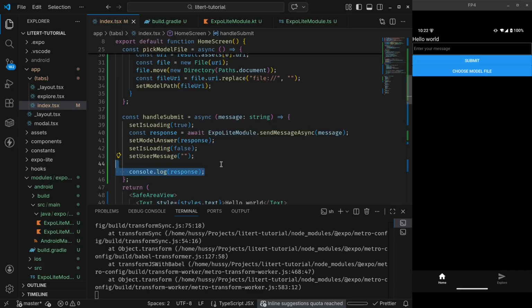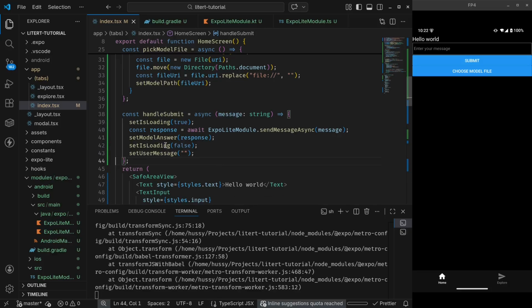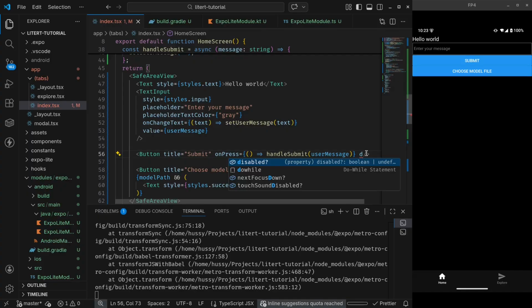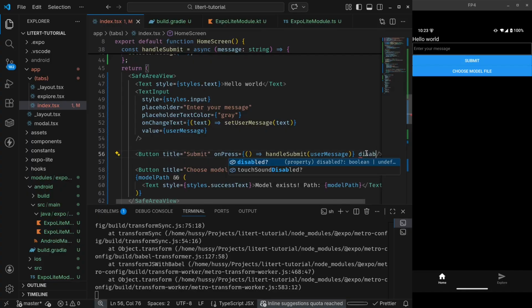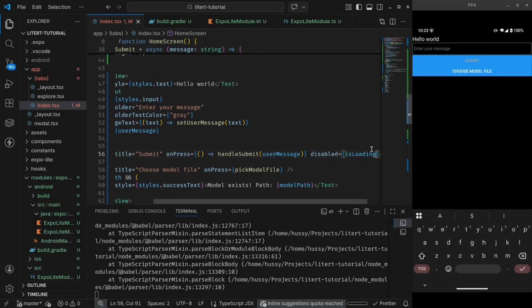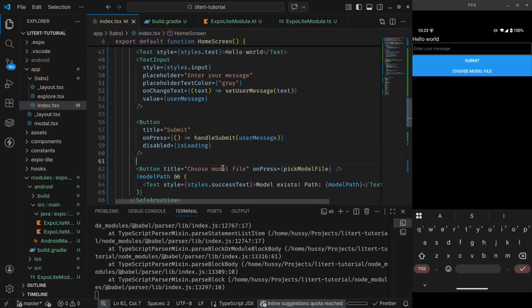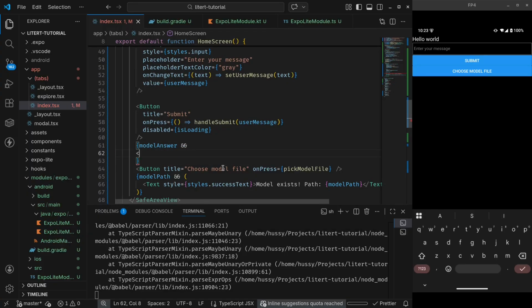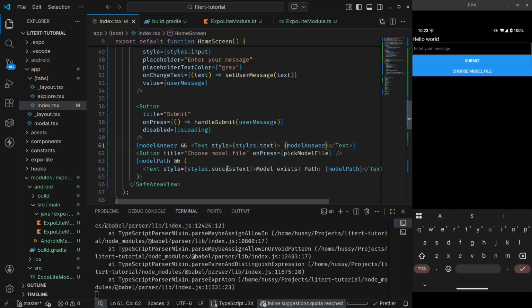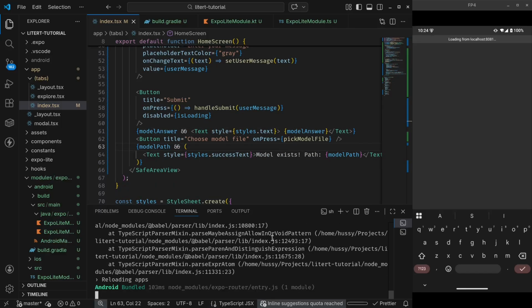Okay, a lot of code written. Let me remove this. And now let's use the state variables. Here I want the model, sorry, not the model. I want the button to be disabled when the model answer is loading. So isLoading. And then I can display the model answer. So if the model answer exists, I create a Text with style from styles.modelAnswer. I just displayed the model answer like so. And now let's refresh the app.